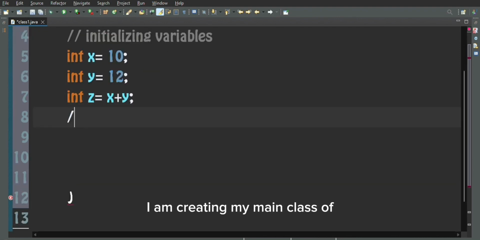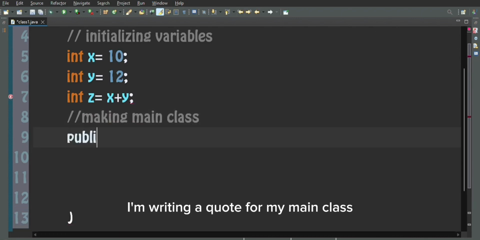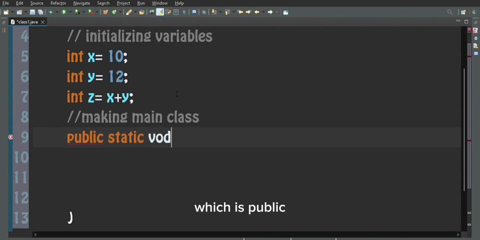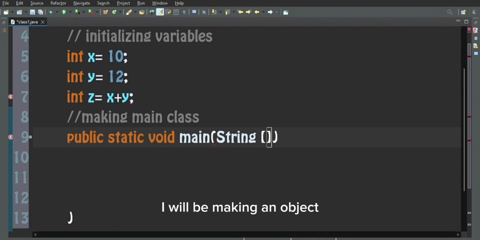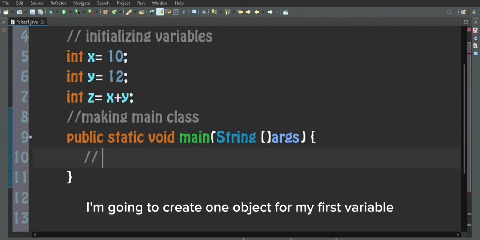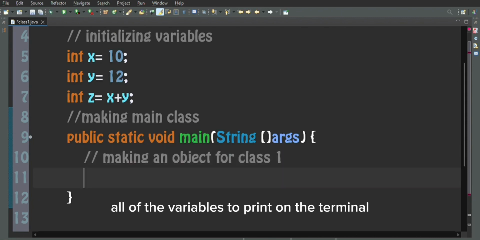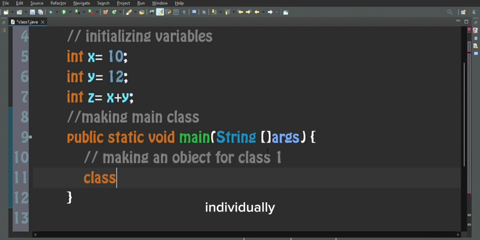After that, I am creating my main method in which I will be creating an object from the class. So I'm writing the code for my main method, which is public static void main, and inside it I will be making an object for our variables. So in my main method, I'm going to create one object for my first variable because I want all of the variables to print on the terminal individually.